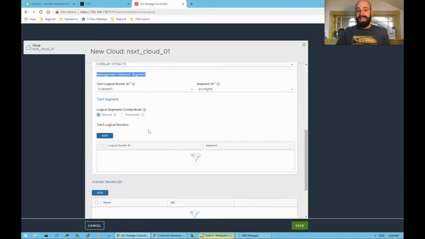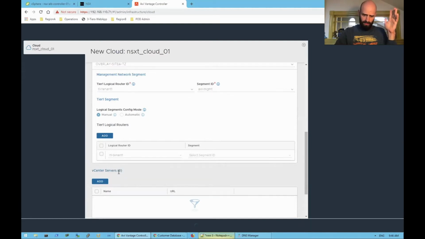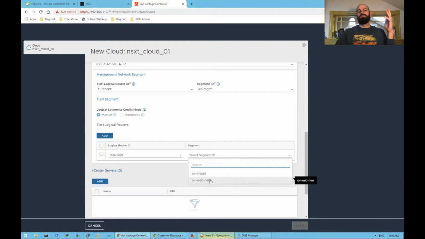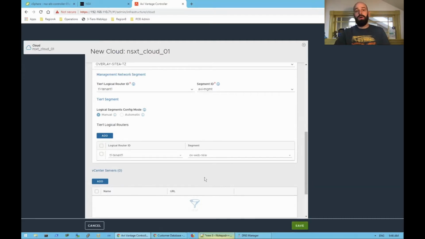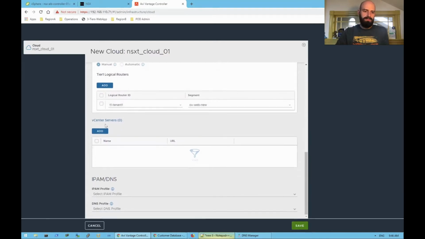Now, for the data interface and the interface where you put your VIPs, I also need to add that below. So I'm going to go ahead and do that. It's the same idea. I select my Tier 1 router. And I'm going to do my web overlay segment because that's where the servers I want to load balance to are located. So that's that. You could add multiples here, but I'm just going to do one to keep it simple. The only other thing I'm going to do is add vCenter.